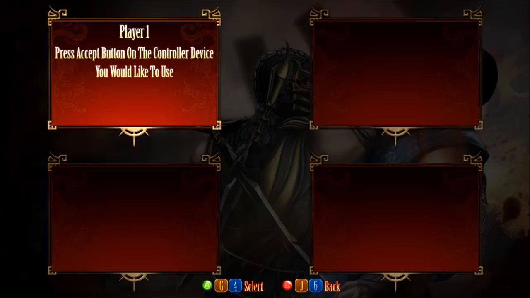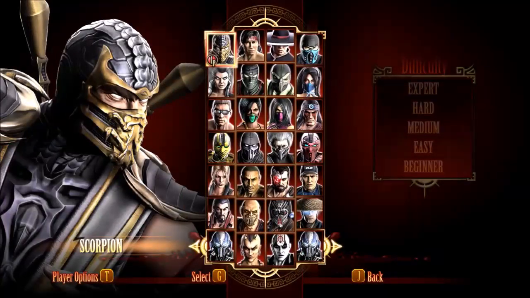Now I have pressed something wrong. Press the accept button on the controller device. On this dialog box, you have to press the G key, and you will be good to go. So let's turn off the speech mode. Speech mode off.